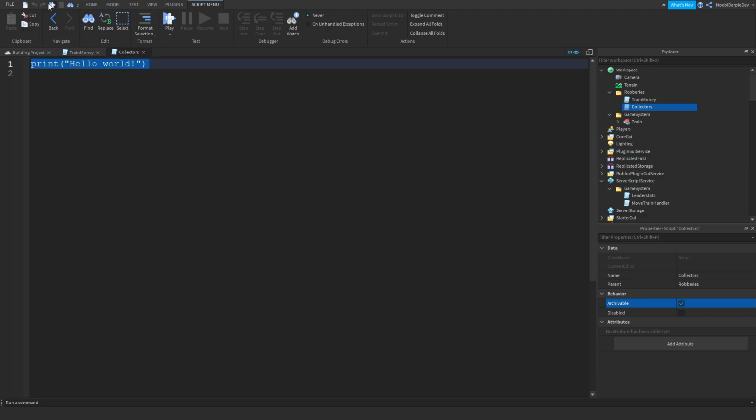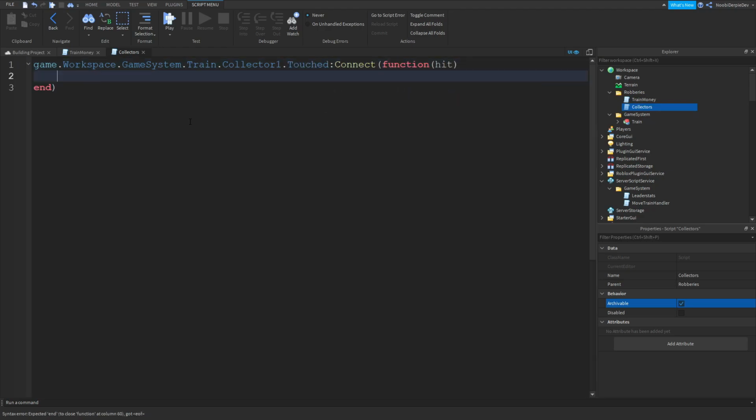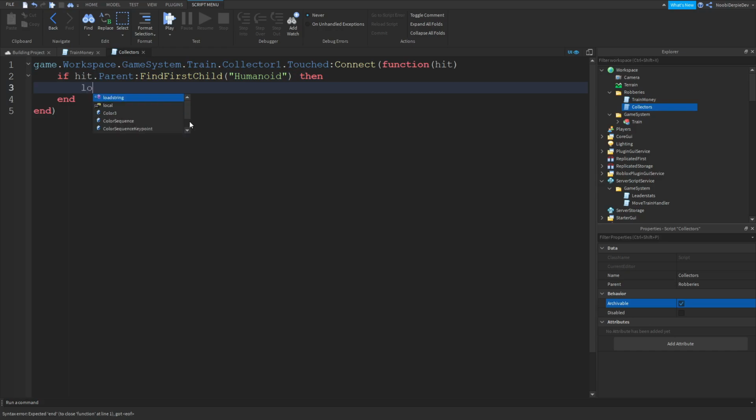I'm going to type game.workspace.gamesystem.train.collector1.Touched:Connect(function(hit). So we're going to check if someone touched it. If hit.Parent:FindFirstChild("Humanoid") then, so if there's a humanoid, then we're going to set the player to local player = game.Players:GetPlayerFromCharacter(hit.Parent).